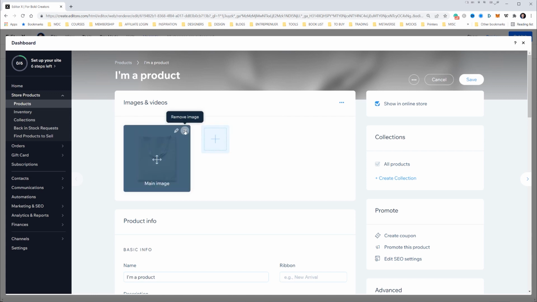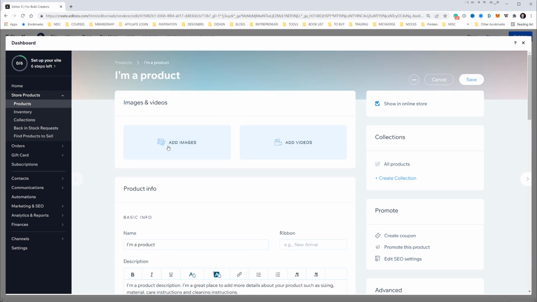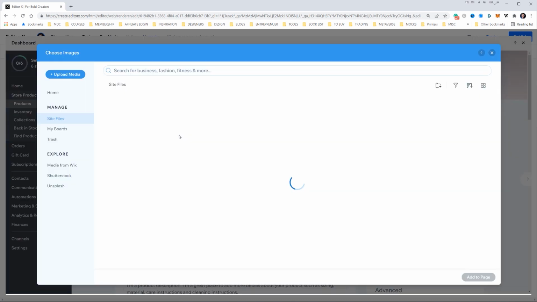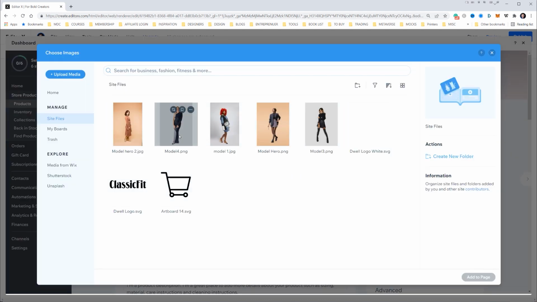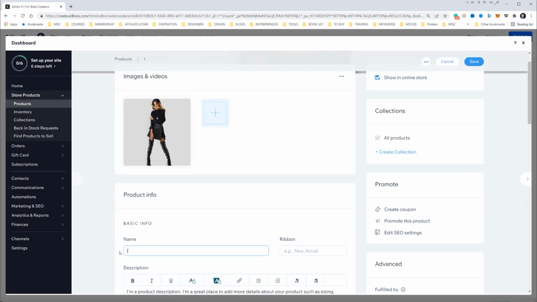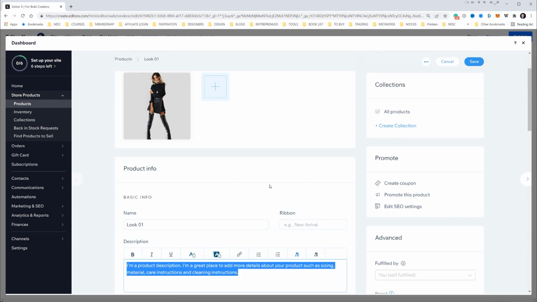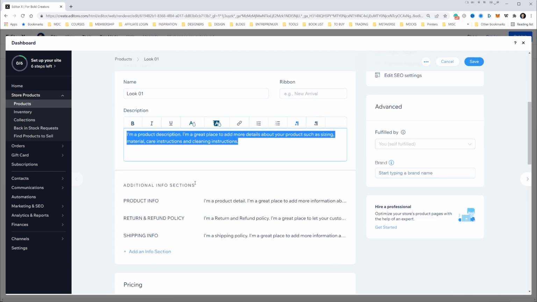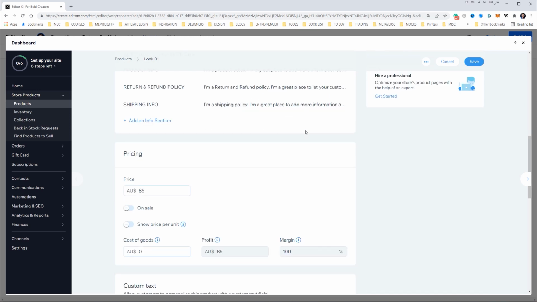For this one, I'm going to replace that and click add images. You can also add videos, which is good as well. And I'm going to select the model, right, for the outfit, the look. And I'm going to call this look 1. And you can obviously put a description, but I'm not going to be showing the description. And what we want to do is go to the price here. So, you know, this is hypothetical.